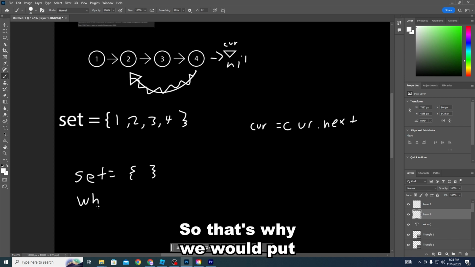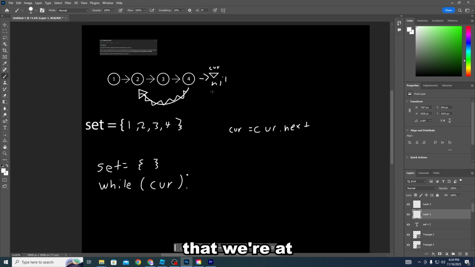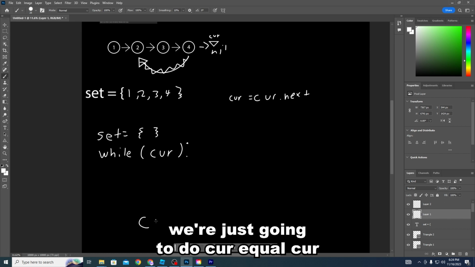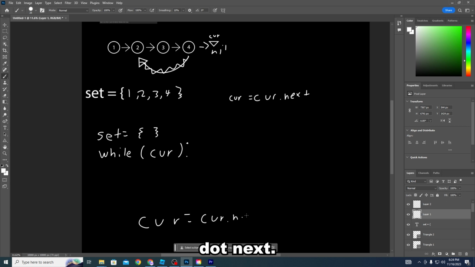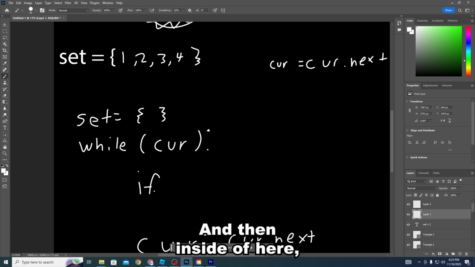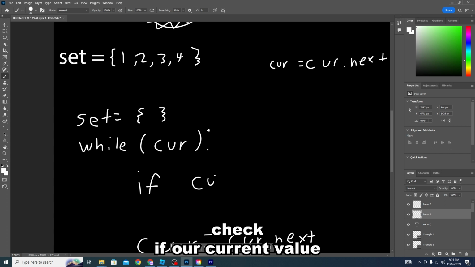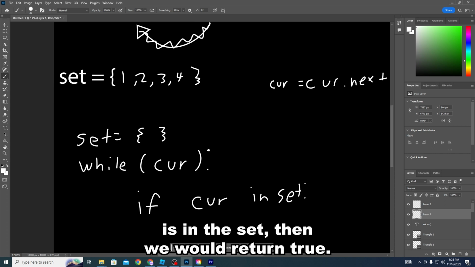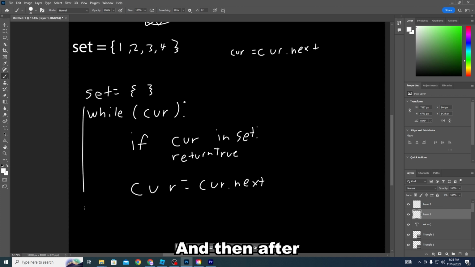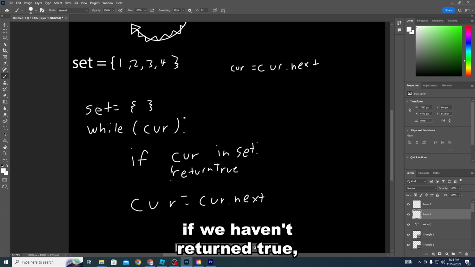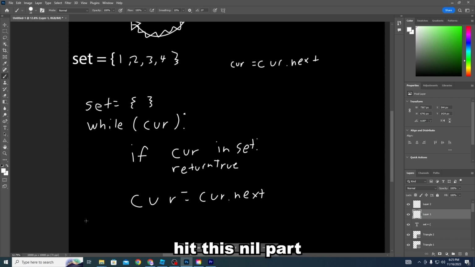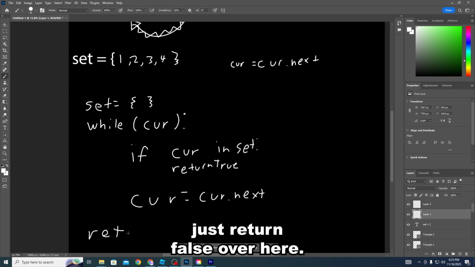So that's why we would put, well, there is a current value that we're at. And to make this current pointer go forward, we're just going to do cur equals cur dot next. And then inside of here, we're going to check if our current value is in the set. Then we would return true. And then after we go through all the values, if we haven't returned true, that means we went through all the values. We hit this nil part, and then we would just return false over here.